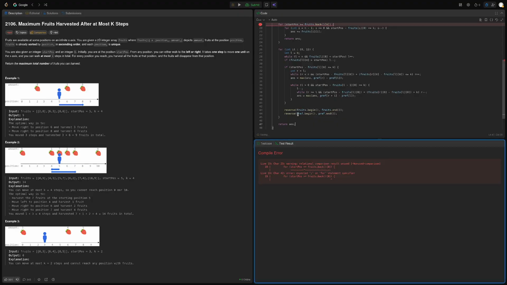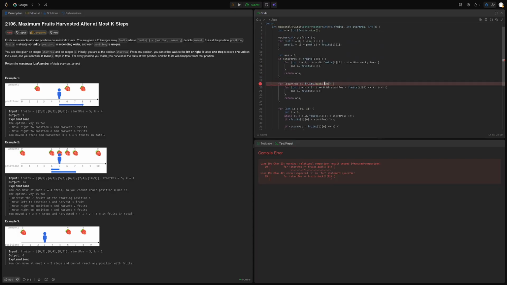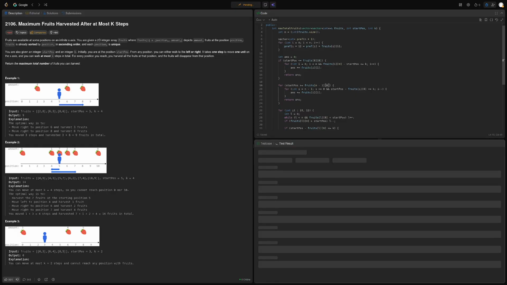So let's see. Comparison, relational comparison unused. That's weird. What do you mean? So starting position is smaller than, so fruits back should be vector, and I just grab the first one of those. Relational comparison. What for statement? What are you yapping about? Fruits and minus 1, 0. What are you doing?